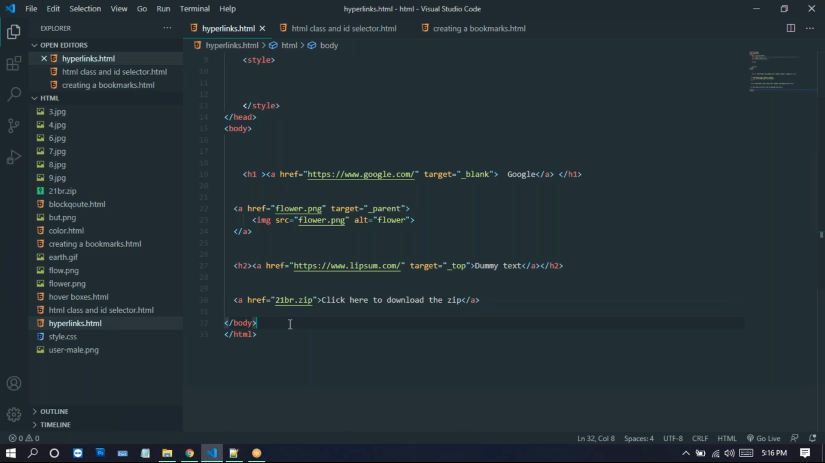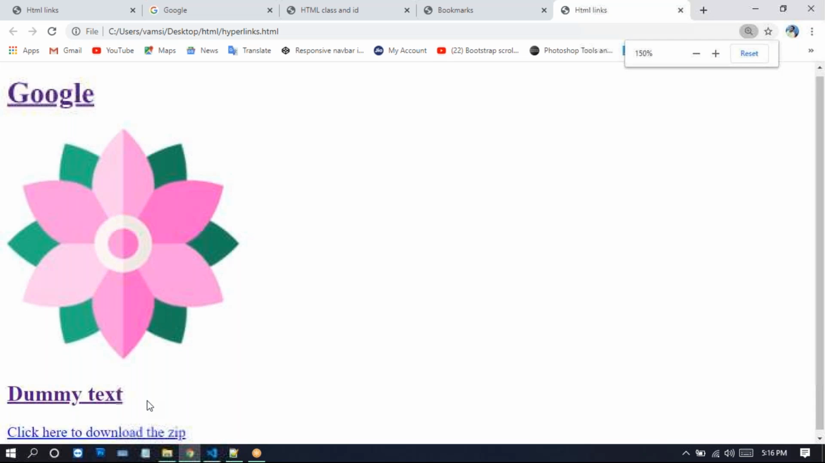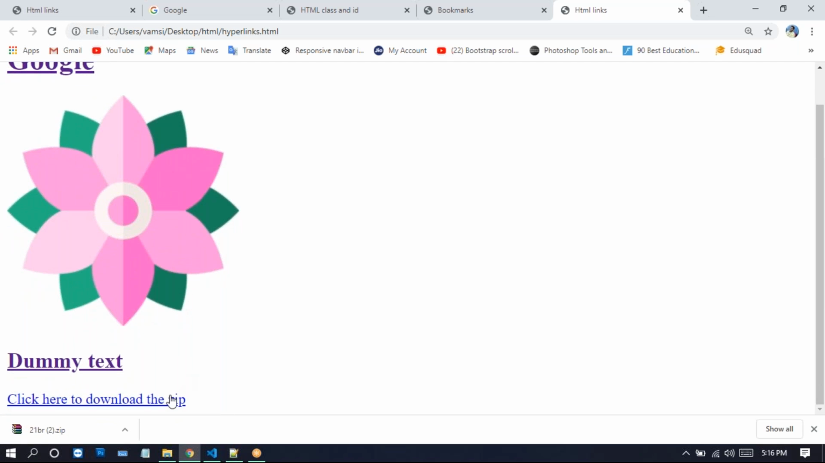Now we can run this one in the browser. If you run this in the browser, look at this one. There you have the file here. If you click on this file, the zip will be downloaded. Like this, we can create zip items. We can create downloadable links using these anchor tags.